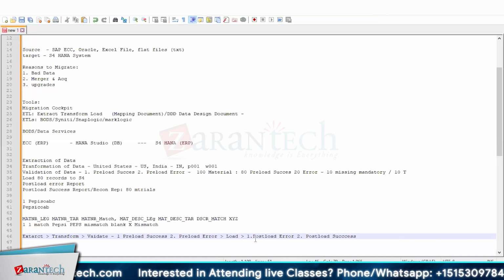One is post-load error. That will tell me, hey, you tried to load 80 records, 75 loaded, 5 had errors. What was the error for those 5? Post-load success will do field-by-field match or mismatch, because ultimately in your production system, when you are loading data, your data should match 100% for all the records. If you are loading 10,000 records and there are 50 fields for those 10,000 records, your data should be matched for all those 10,000 records, all the 50 fields. Then and only then you are migrating data correctly.